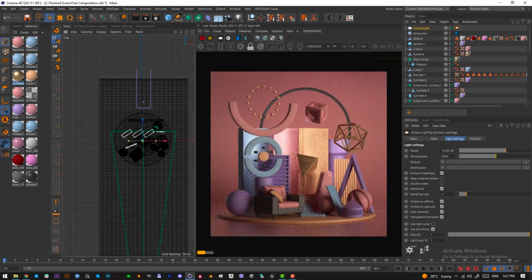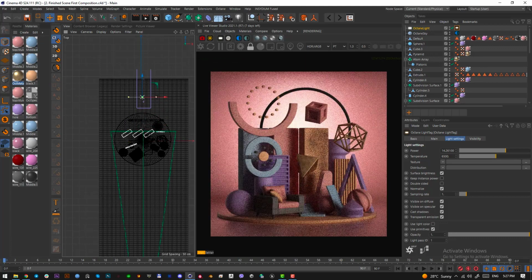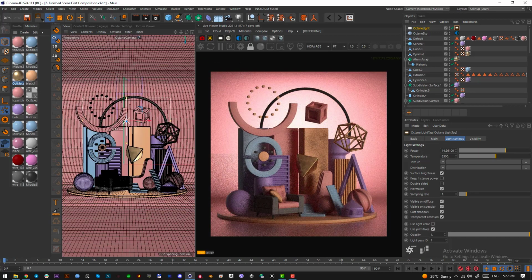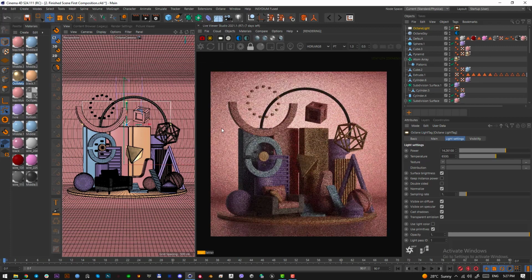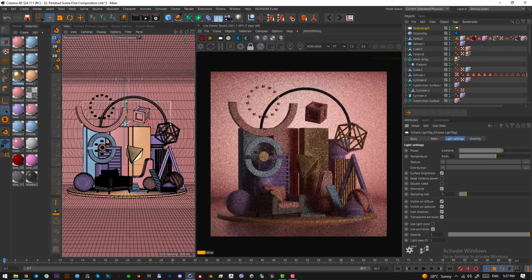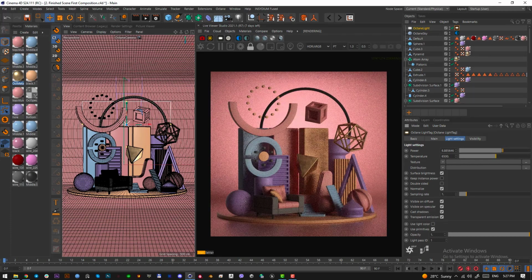Now what I want to do is jump to the top view and then pull this light. This is a backlight, and I'm going to increase its width and pull it somewhere here like this, so that we get the background lit. And yeah, I want to decrease the power of this light a bit more. And yeah, this is perfect.